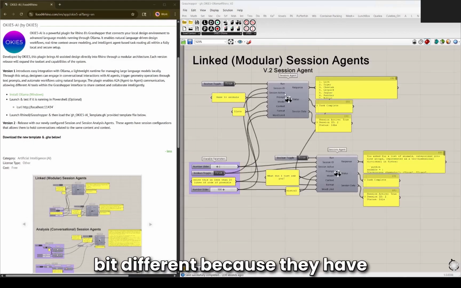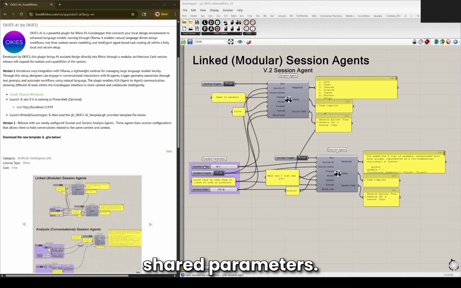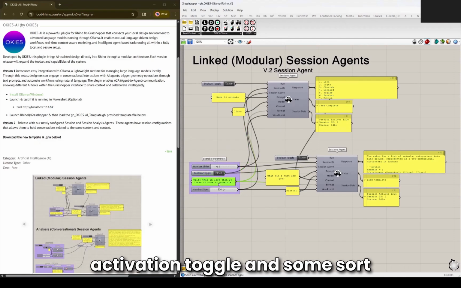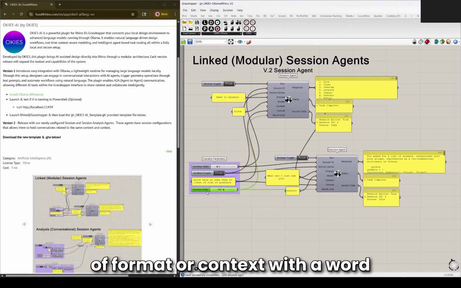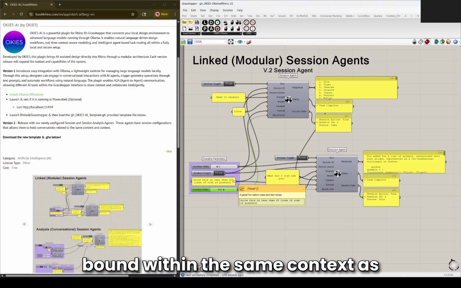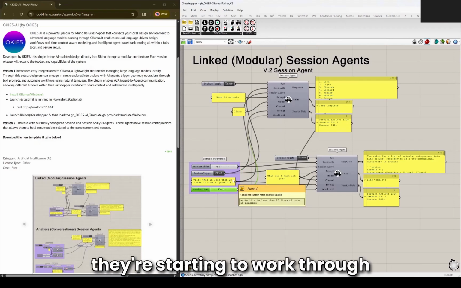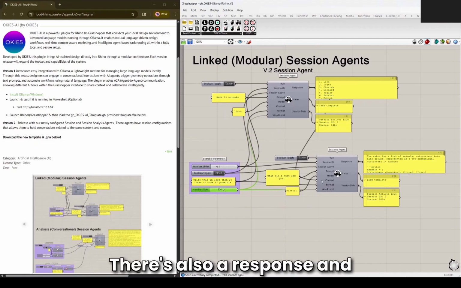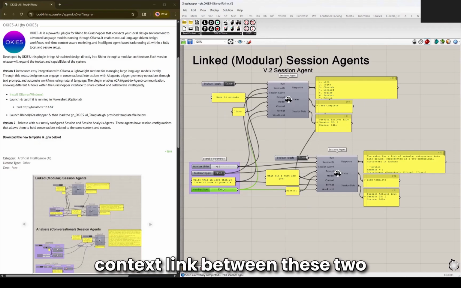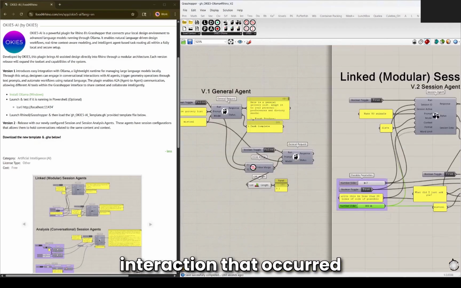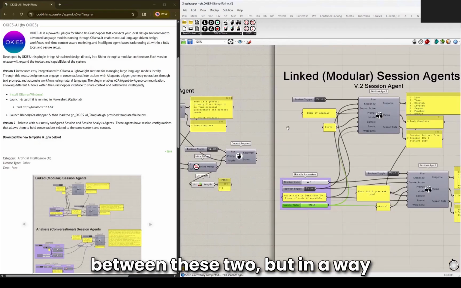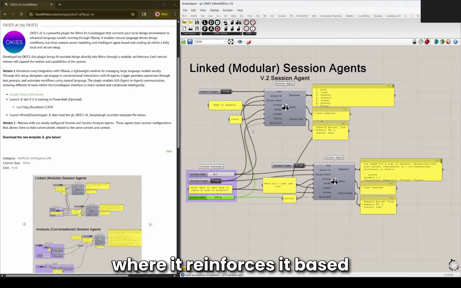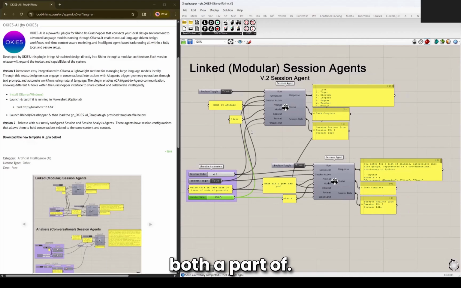Session agents are a little bit different because they have shared parameters. Right here, we can see that they share a session ID. They also share a session activation toggle and some sort of format or context with a word count that allows them to be bound within the same context as they're starting to work through the different prompts that they're given. There's also a response and context link between these two, which allows for a similar interaction to the one that occurred between these two, but in a way where it reinforces it based off of the context that they're both a part of.